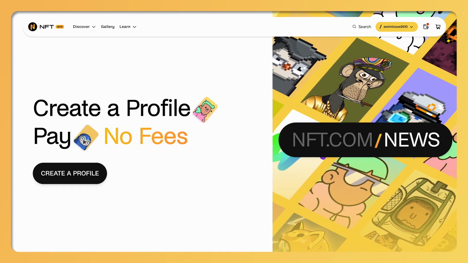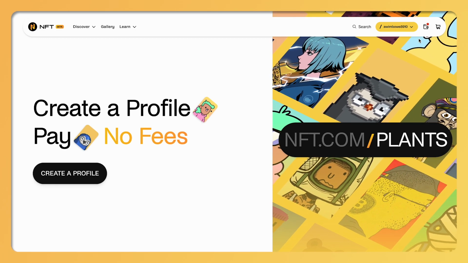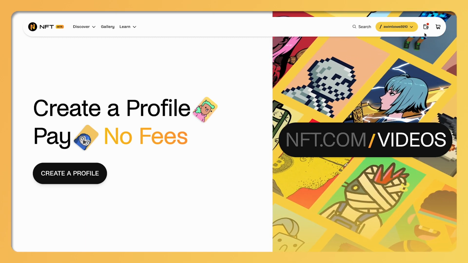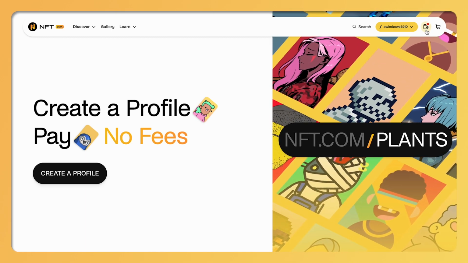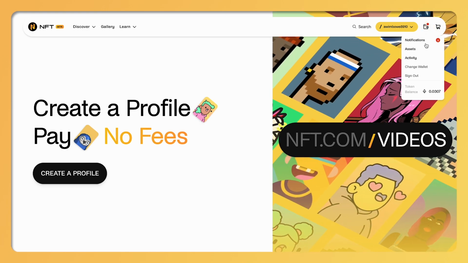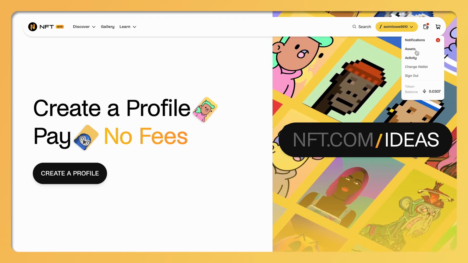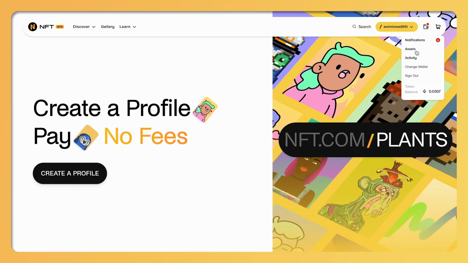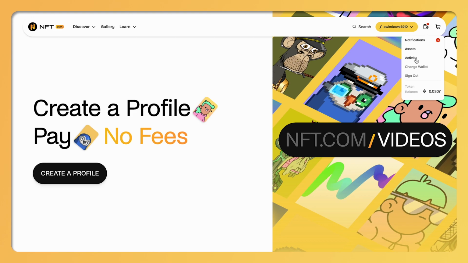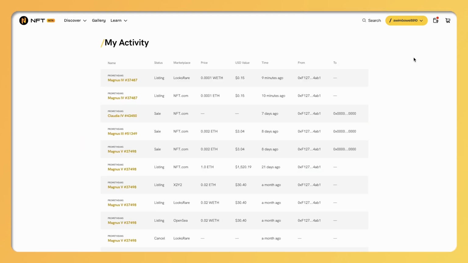Now that I've shown you some of the settings for my NFT.com profile, I'll last show you some of the additional features that NFT.com provides to interact with your actual assets on chain. If I select the wallet icon, I can access notifications, which provide me updates when NFTs have been listed or purchased. I can see the assets, which I showed earlier, that shows all of the NFTs in my associated addresses. And I can also select activity so that I can see some of my trading history over time.